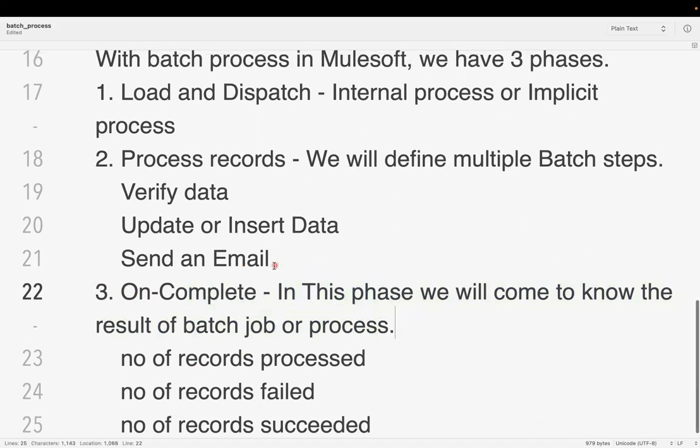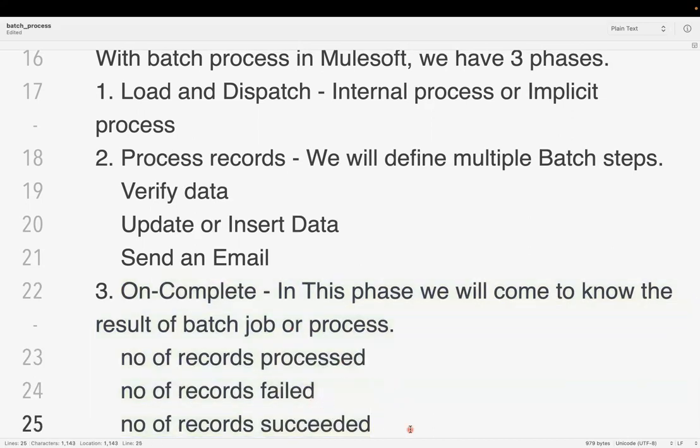And if we want to perform any activity within the on complete phase, we can define that activity and call it by using the flow reference component, by defining flows or subflows. If we do not define any transformation or any activity within the on complete phase, the batch process will just complete, without acknowledging anything. It will just print the information of the particular process or instance, and then complete the on complete phase.